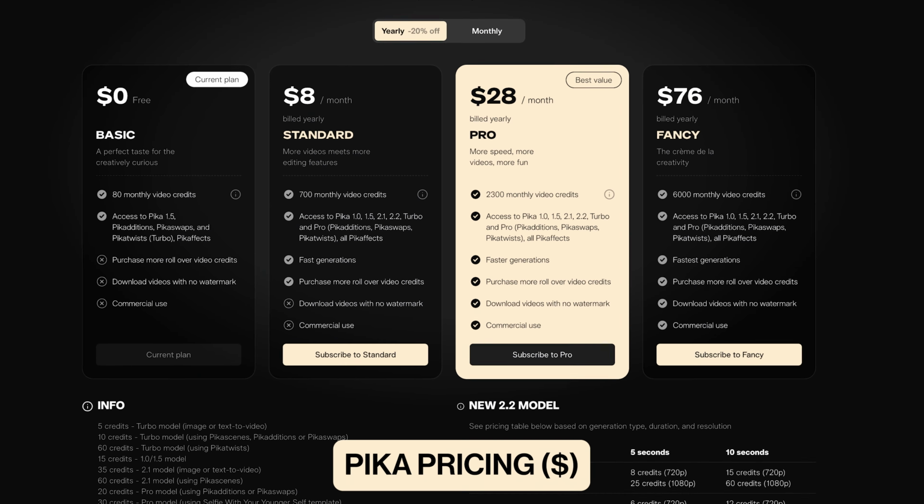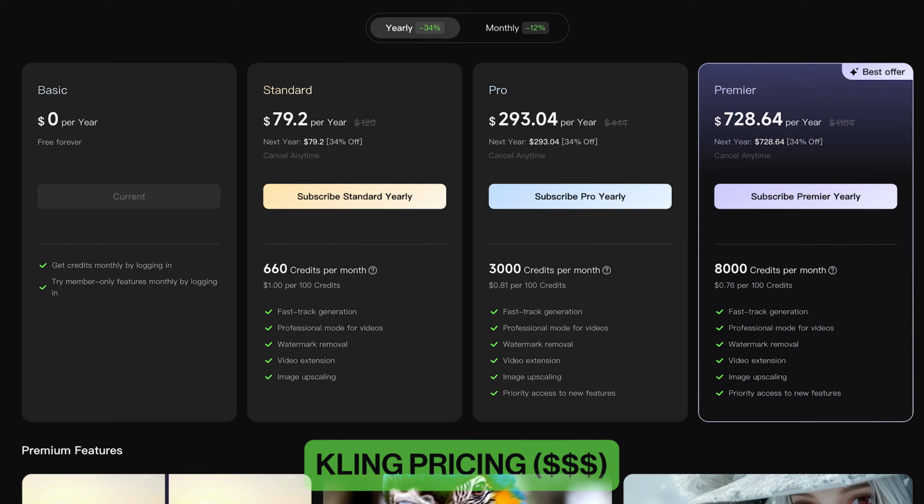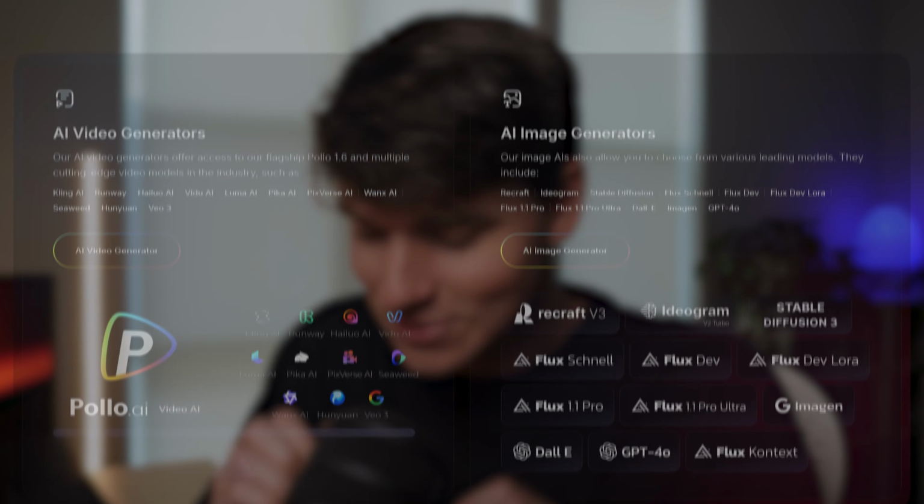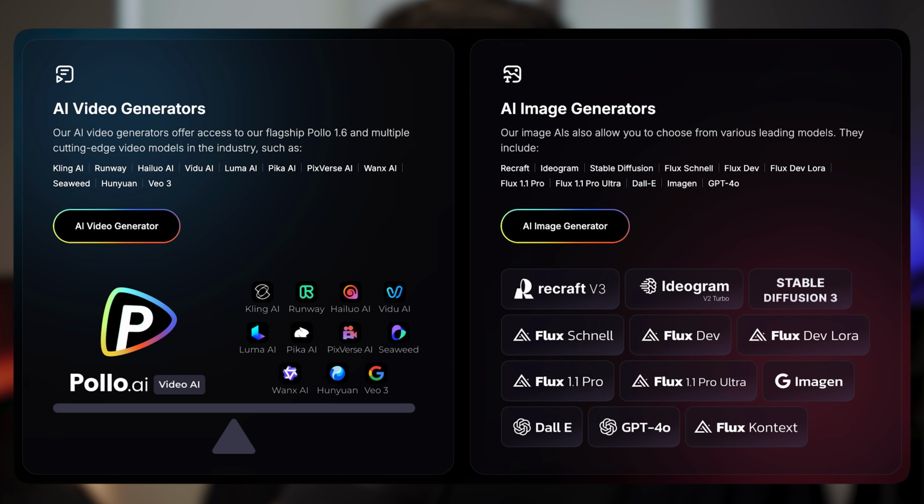Runway, Pika, VO, Hello, Kling. Pay for all of those different models and you're going to be running out of money really quick. Instead, I want to show you how to access all of them and many more in Pollo AI, and for a fraction of the cost, right?